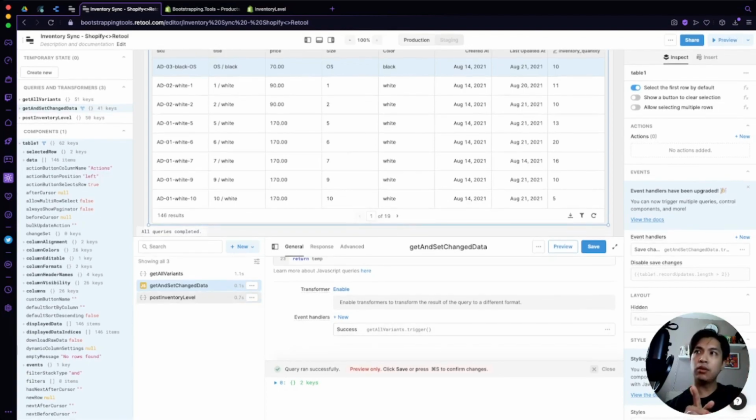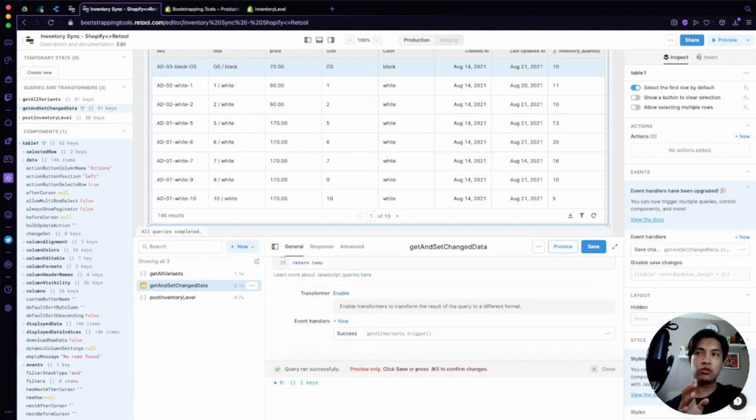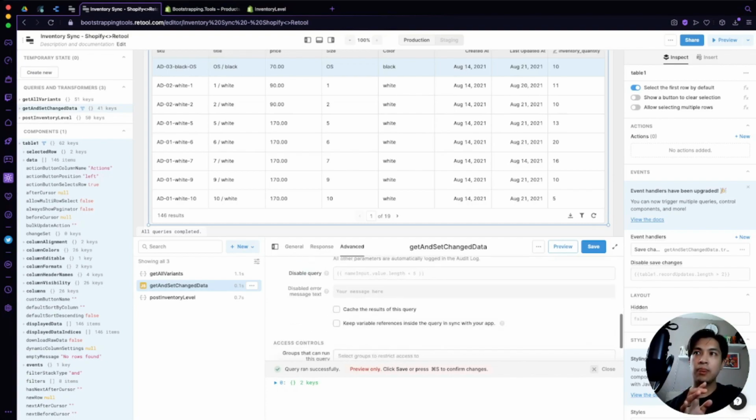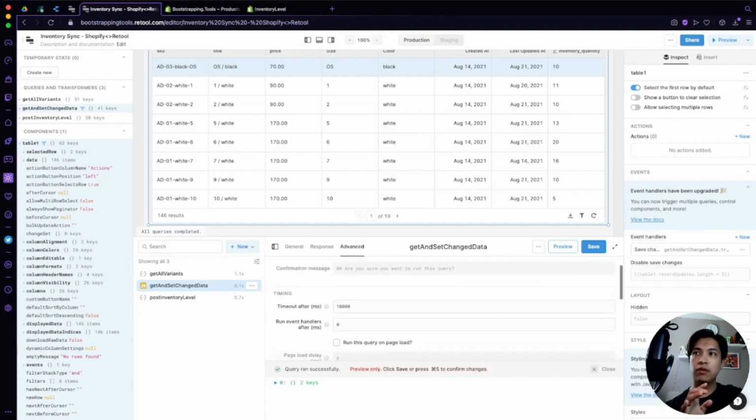We can also do it at the post inventory level query, but it really depends how you want to do it. If you do it on the post inventory level, you're going to do it every single time. So if you have changes for all of them, it's going to do it each and every single time. That's a lot of queries to be throwing over to Shopify. So instead of that, we're going to do it on the get and set change data script, and then we're going to go over to the advanced options here, and then we're going to go to run event handlers after ms or milliseconds.